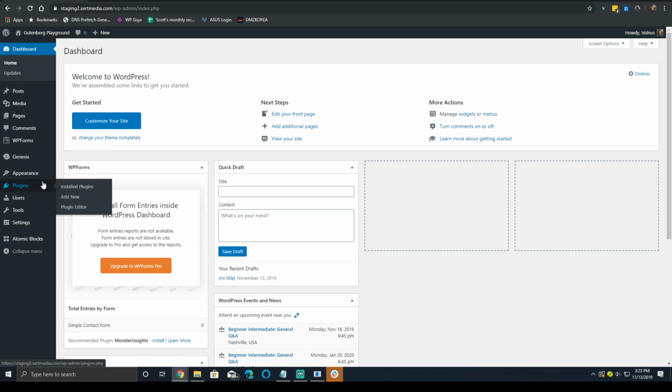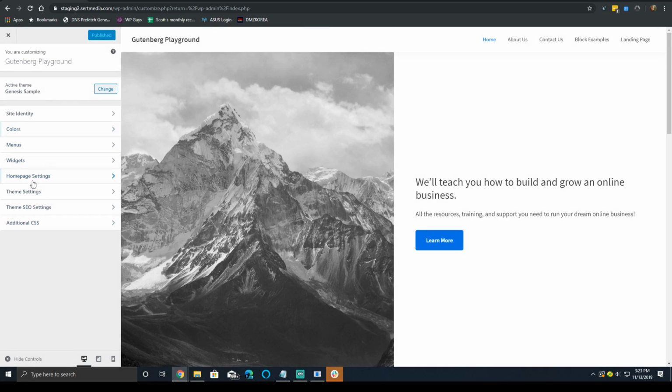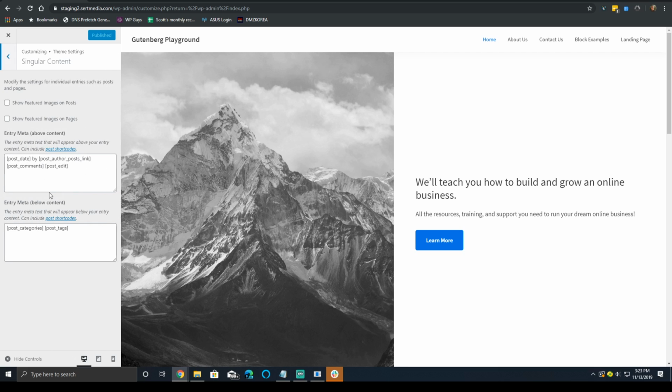Let's see, we're going to go to the customizer first, and you can now edit the entry meta in the customizer. So if you go to theme settings and then singular content, you can now edit this. You can also, as always, show the featured images on posts and pages. This is just a continuation of a common functionality that was in Genesis Simple Edits, and it doesn't require you to add custom code into your child theme to do an otherwise really simple task. I'm really glad this has been added because previously doing this was just a very annoying procedure.